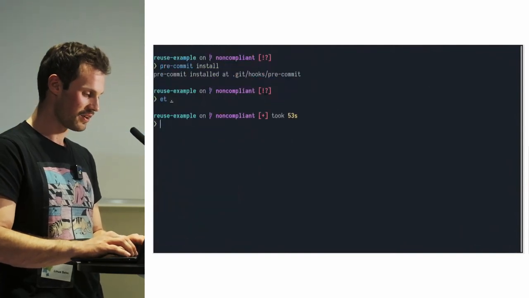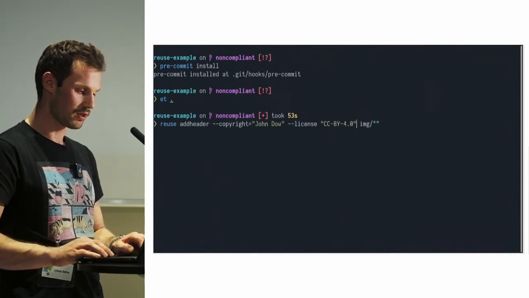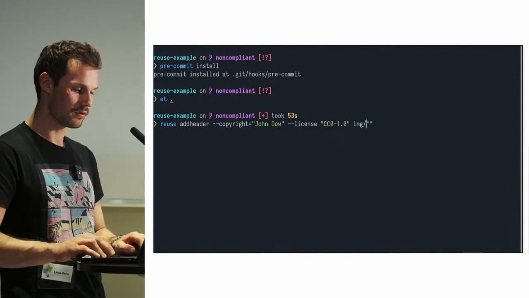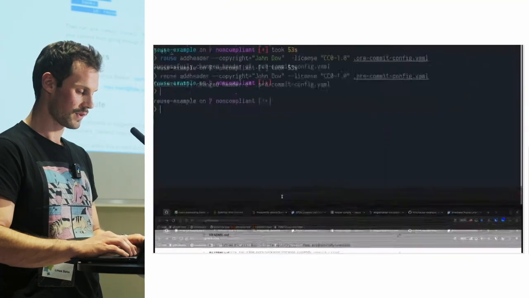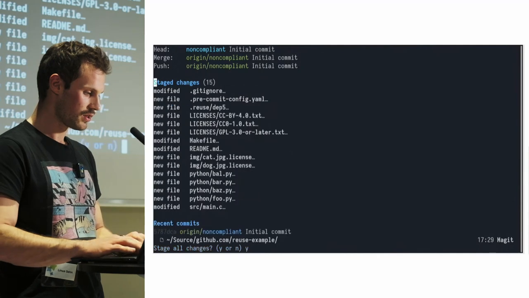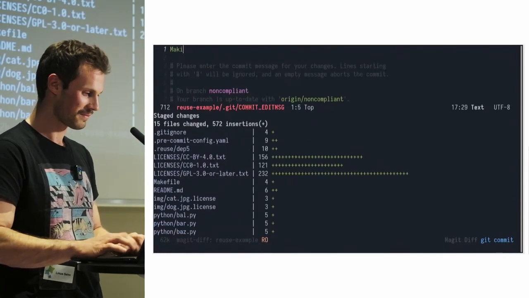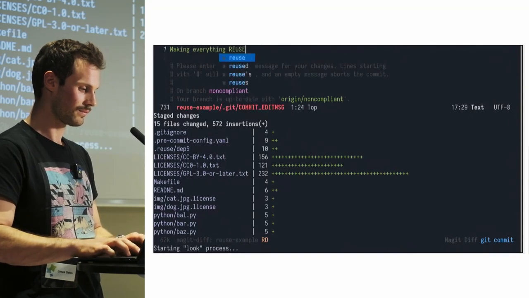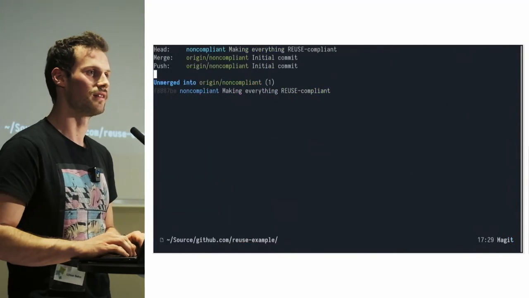So let's fix this. Again, I would go with CC0 here. And let's stage this and try to commit again. Ah, nice, we can commit, okay.